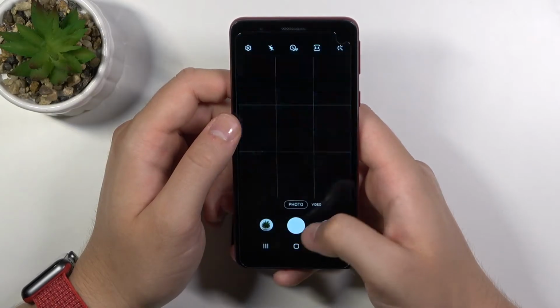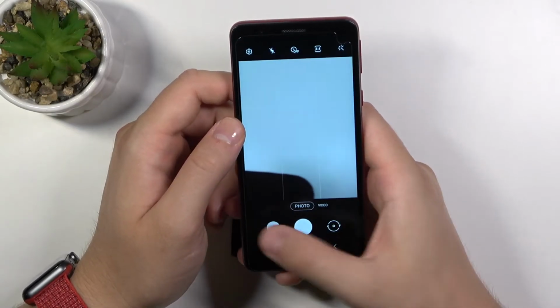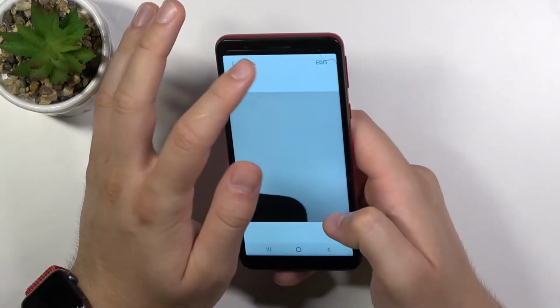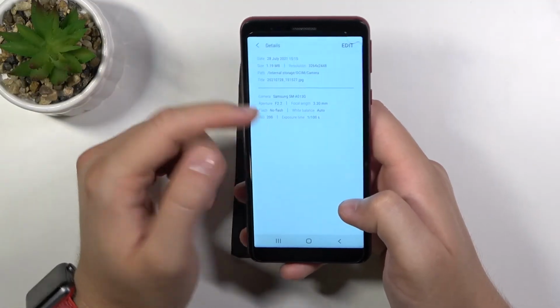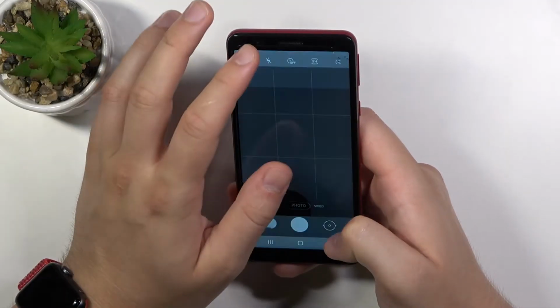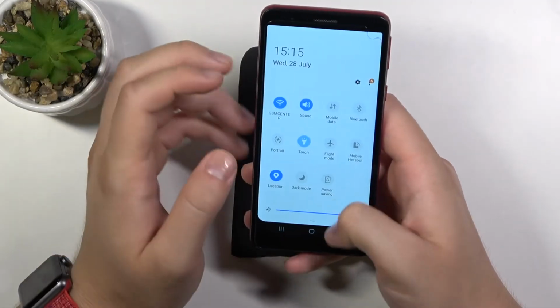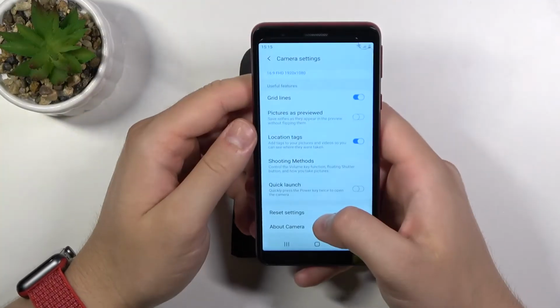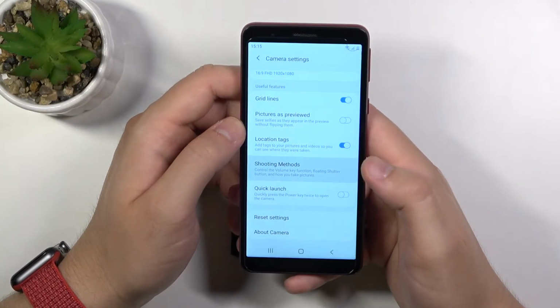So let's try to take another photo and let's see if it works or it's not going to be changed. Okay, as you can see right now it disappeared, so there is no location. So unfortunately this feature is not working well on this smartphone. But okay, let's go next to the shooting methods.